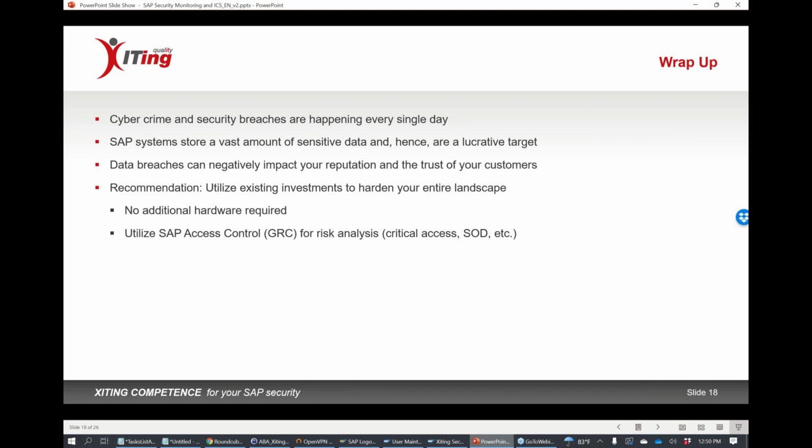It could be a nation state, hackers, hacker groups of all kinds, or maybe just a disgruntled employee who is leaving or is very unhappy with his job and wants to do some harm before he leaves. So there's always something going on. Again, SAP systems are very lucrative targets. That's why we have to protect them.